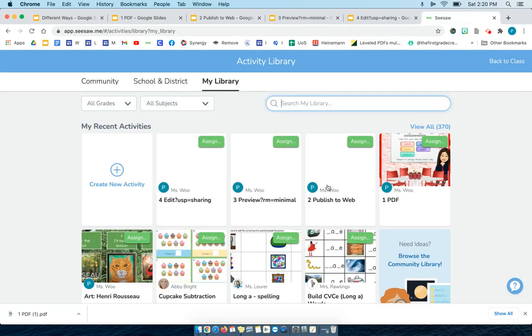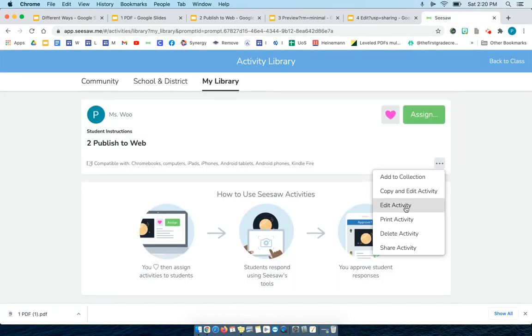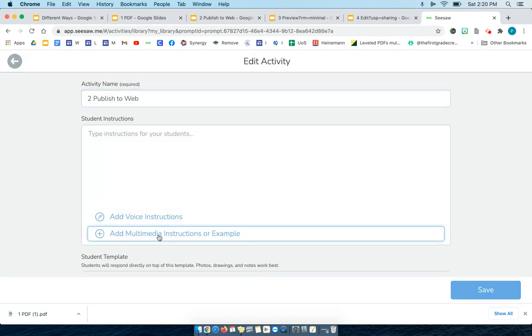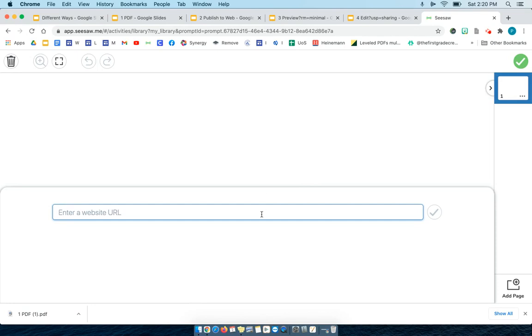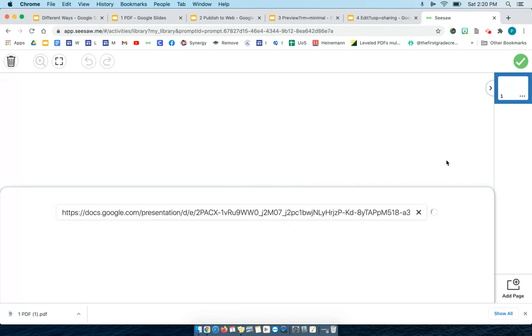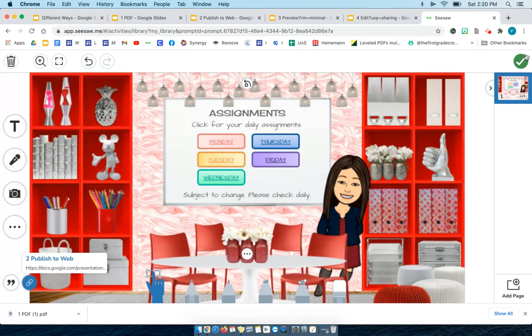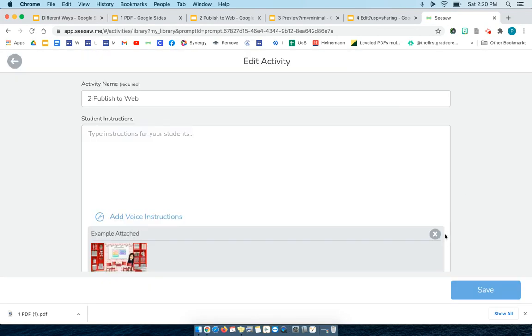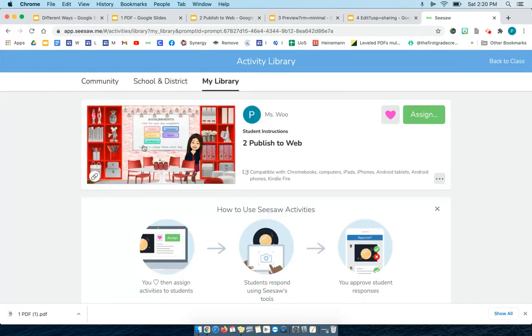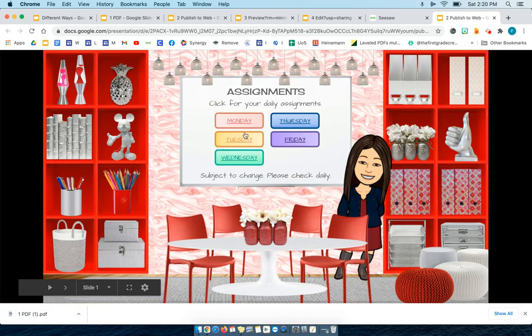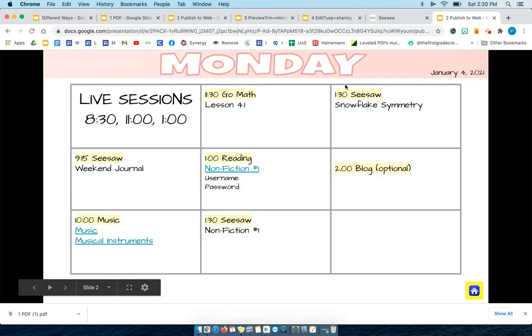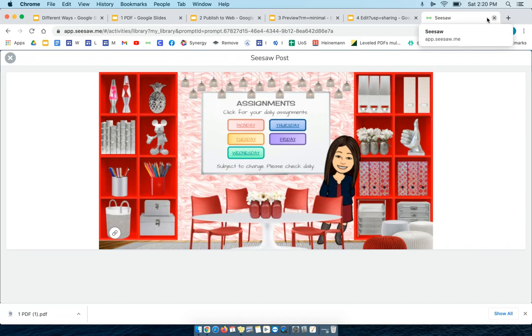Go to Seesaw and publish to the web. Let me edit that. And same thing in the instructions, I am going to hit link this time. And I'm just going to Control V, which is paste that link that it just gave me. And now it will be done. Save. So when I go to this activity, my students would hit the link, and then they would be able to go to Monday, and then the Monday agenda would come up. So that's the second way.